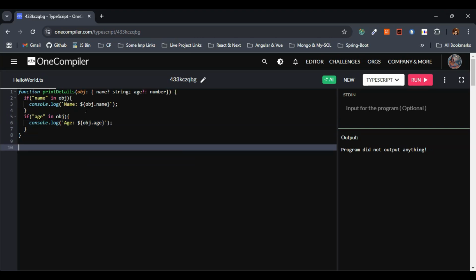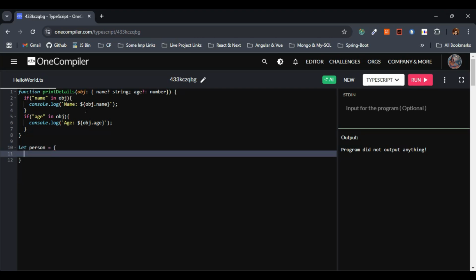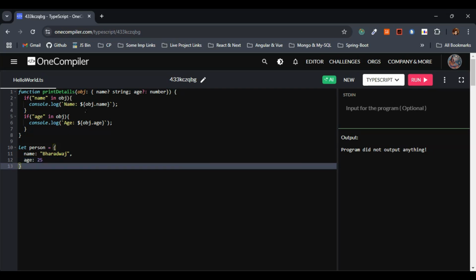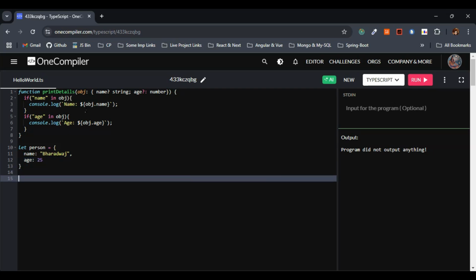So I'll just come out of this function. Let me quickly consider the variable person, or let's go with the object. So I'll just come here, name, let me assign this one to Bharadwaj very quickly, and also age, let me quickly give here 25. Anything you can give. I'll just take this one for the example's sake, right? So this one, let me come out of this object.